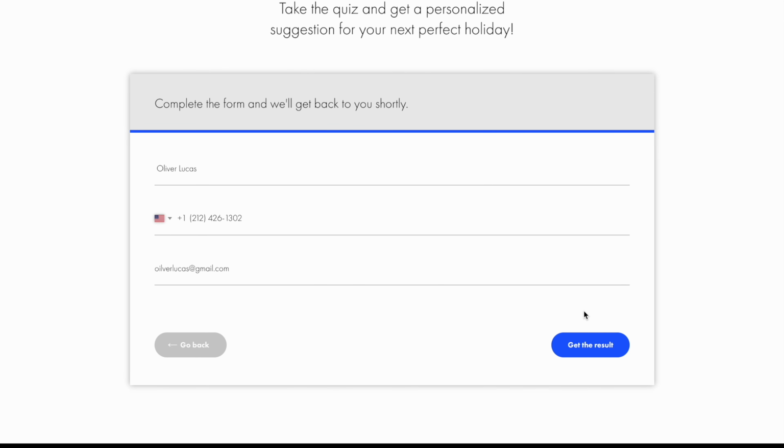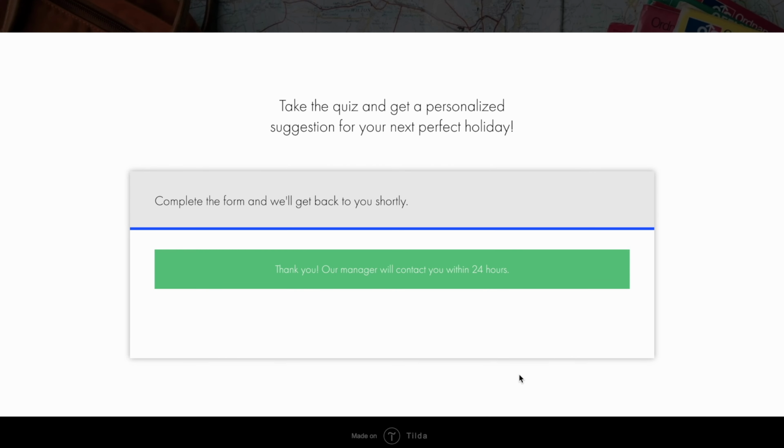That's all done, so I click the Get the Result button and see the success message confirming that the travel company manager will contact me soon to offer the most suitable tour. Now let's go to the website editor and have a look at how to create this form.